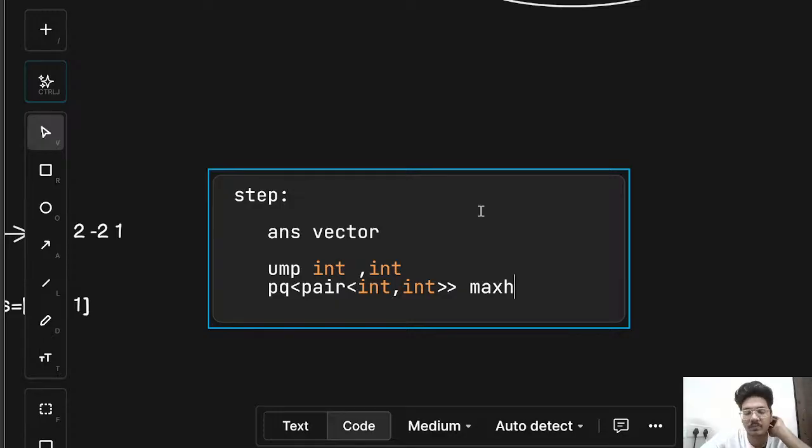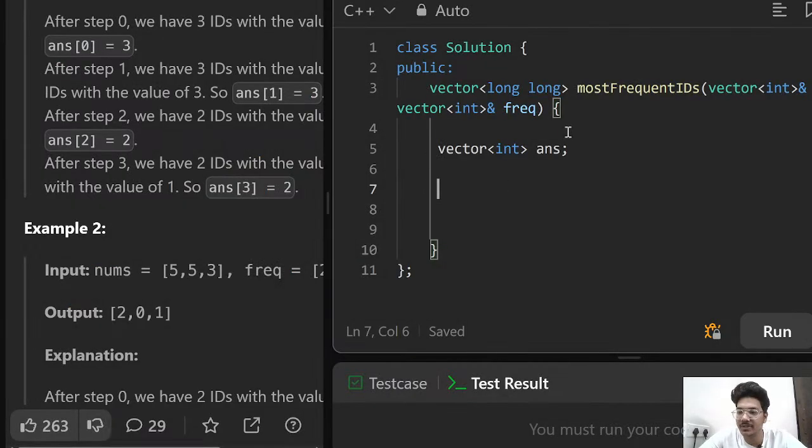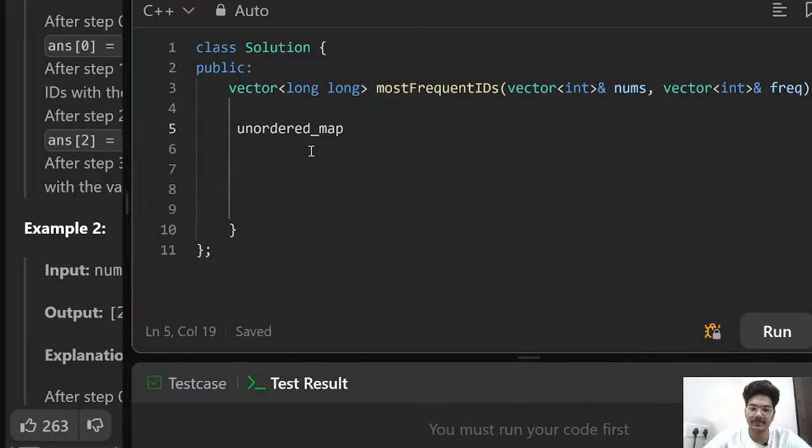So what we have to do? Simply we create an unordered map. So this one is unordered_map, an unordered map of int comma int named mp. Okay, and initialize the variables. And we have to store the answer now.